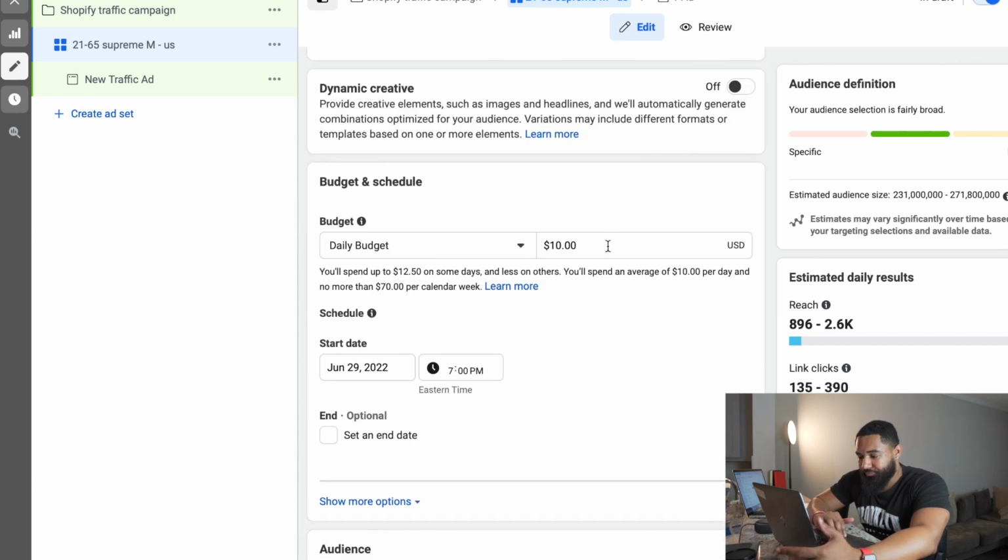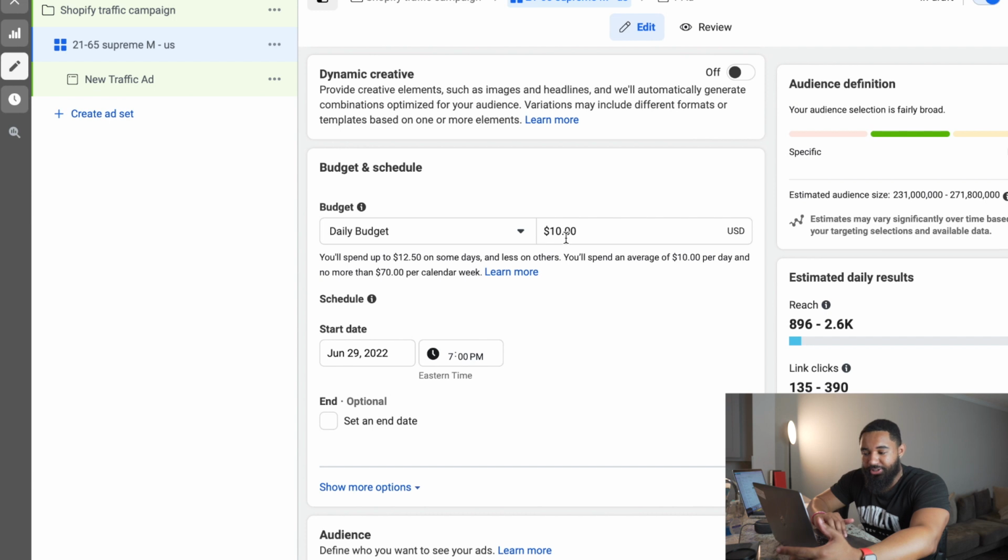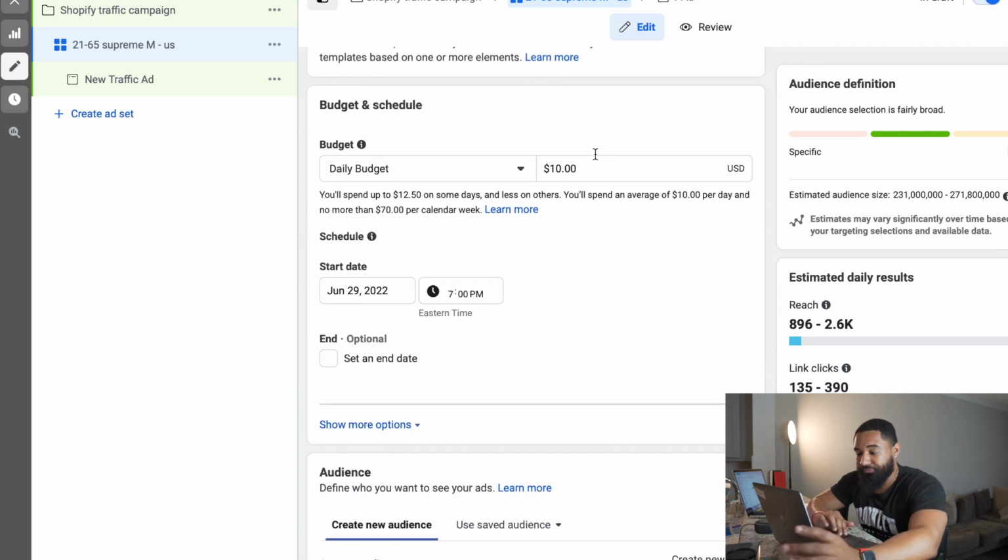This is where you can set your daily budget. So you can do $5 a day, $10 a day. I recommend, depending on your actual budget, that you split up your campaign budget. I would say 75% should be top of funnel things. So that's traffic, awareness, and then the other 25% should be with conversions, with retargeting and stuff like that.